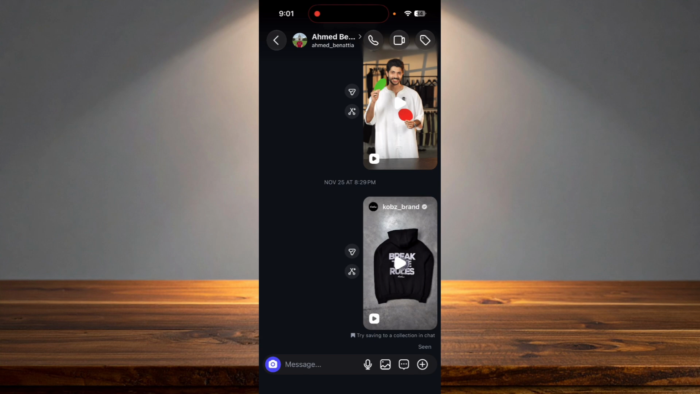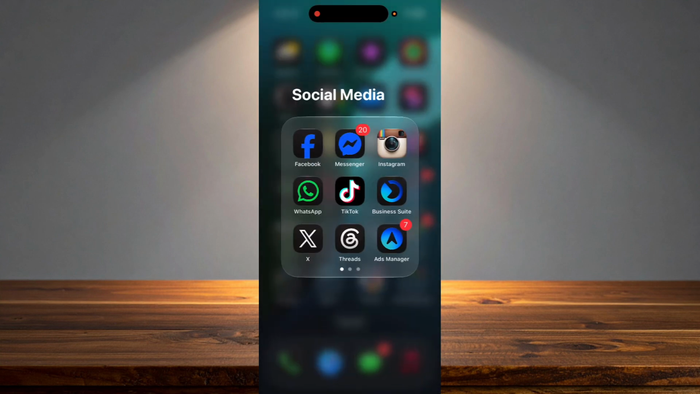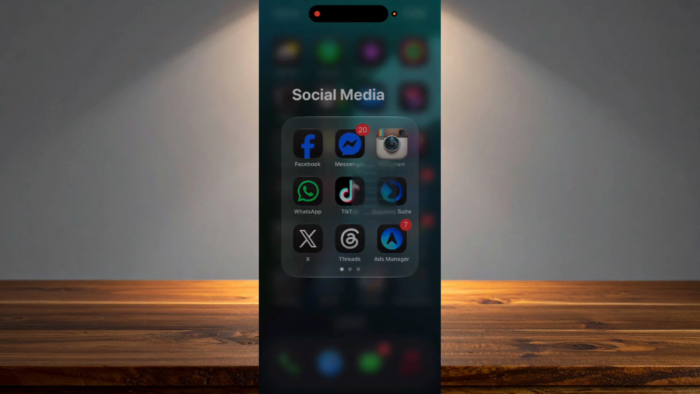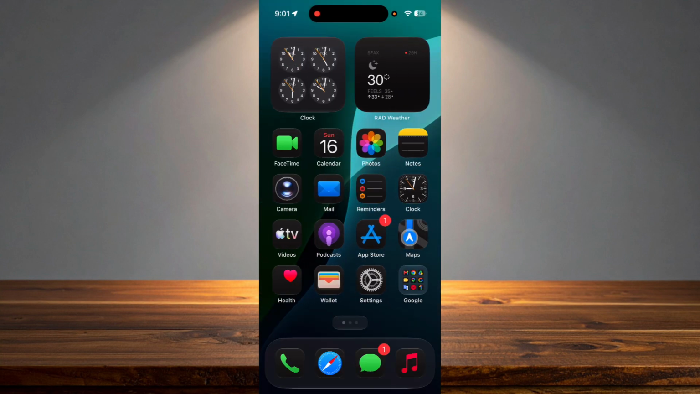And another solution, if this is still not working, you have to delete Instagram and install it again, and you have to long press on the app, click remove app, and go install it again in the App Store.